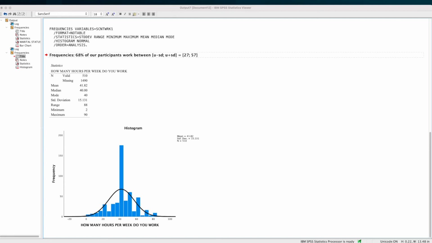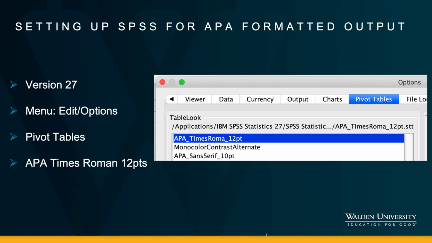And that completes this part of our presentation, but I still owe you a couple of subjects that I promised you earlier on, and that is how to set up SPSS for APA formatted output first. I've offered the summary for that process here on the slide. This is not just limited to version 27, but that happens to be the version that we're working with right now. I will show you how to find the menu option under Edit and use the Options button there to bring up the pivot tables and then select the correct table look. Let's get started with this.